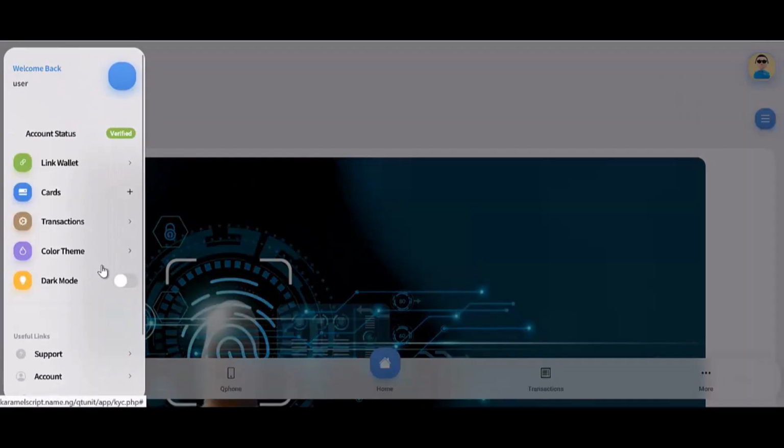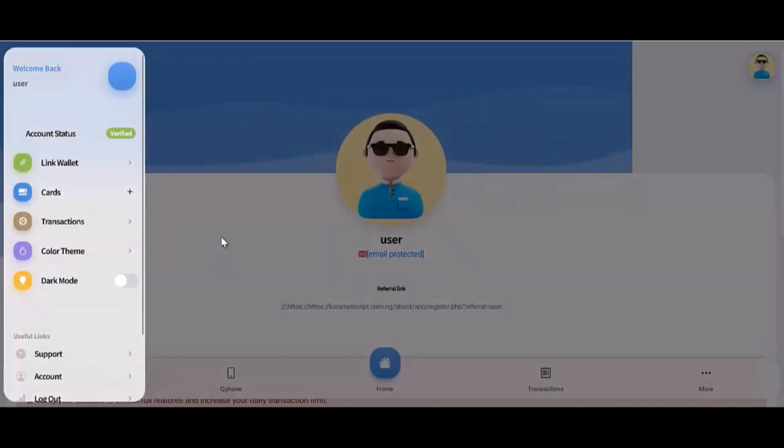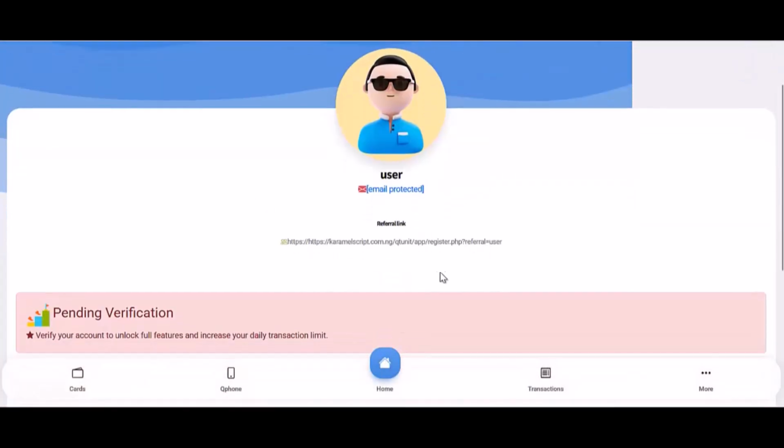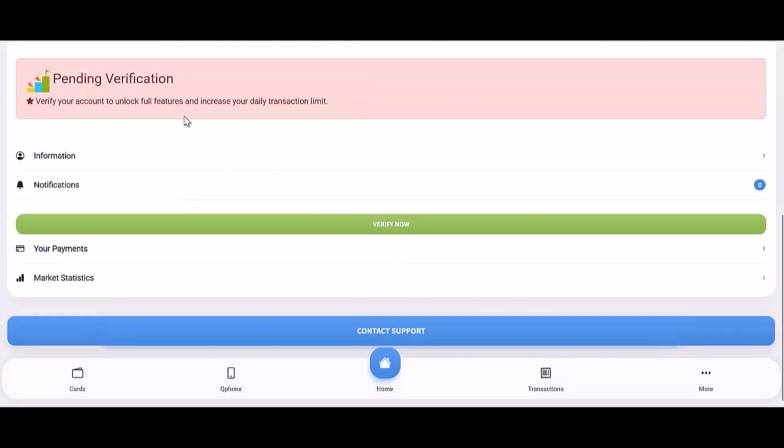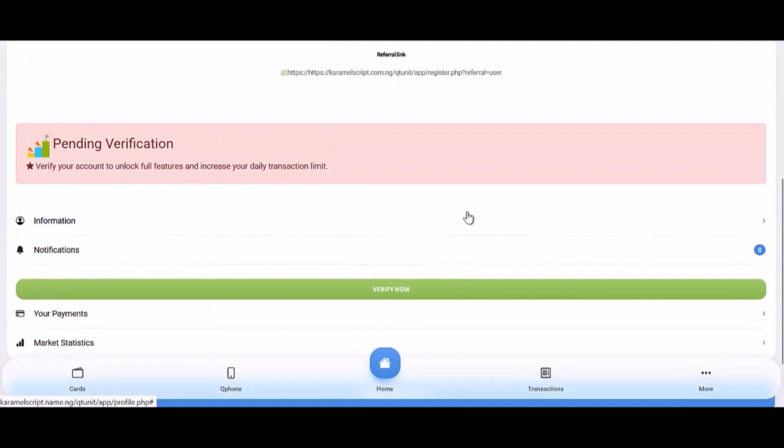Here you can change the color. You have support. You have your account, your profile, where you can set your details. You can see your referral link, pending verification, and all that. So that is just that for the user side.